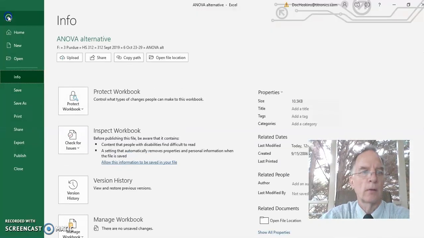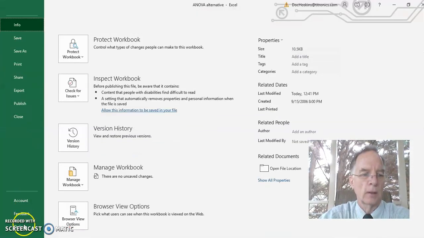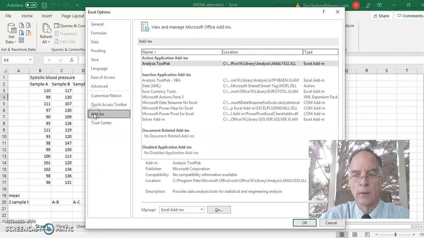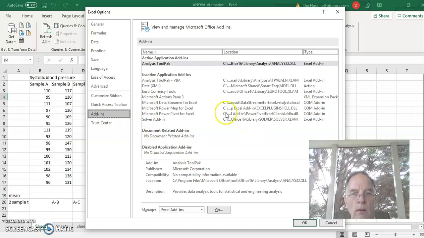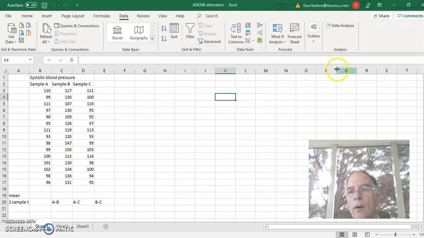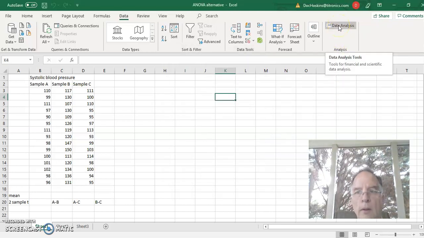We'll go to File on the upper left and click on Options, and then over here on the left, Add-ins. And then we'll go down here to Manage, and we'll click on Excel Add-ins and click Go. And then not only click on this, but make sure the box is checked and click OK. Mine's already there, so I'm going to click Cancel. And then we'll go to Data Analysis.